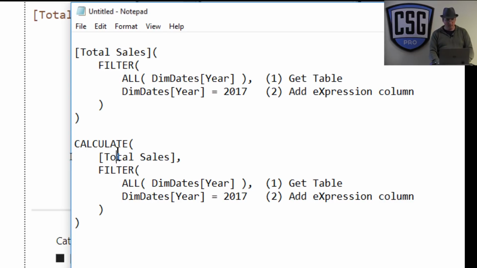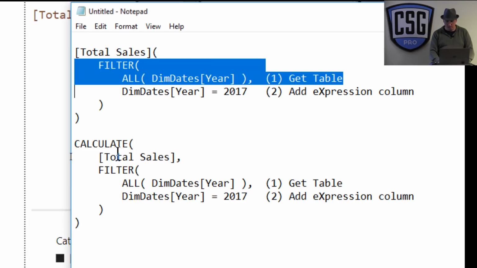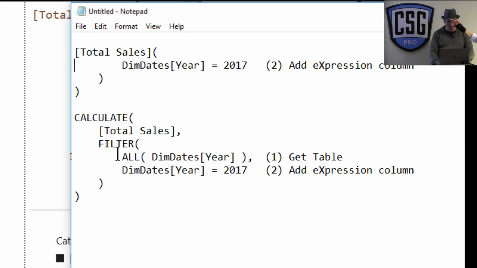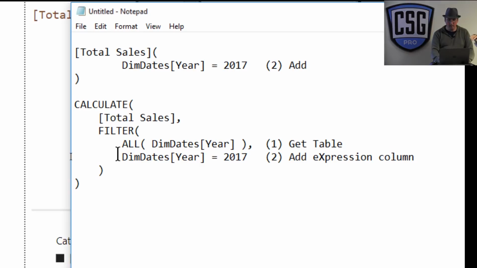The other thing is maybe you were thinking, if you were to do a third version, which is literally calculate. Try this. Yeah. You don't need that. You don't need the filter all. Right, you don't need it. Except dim dates.